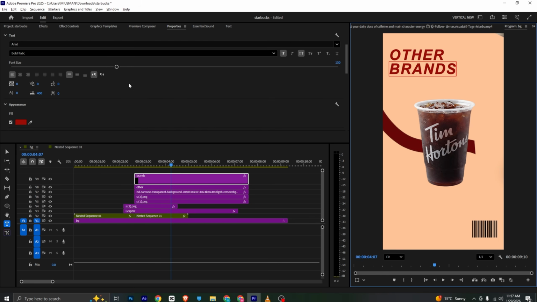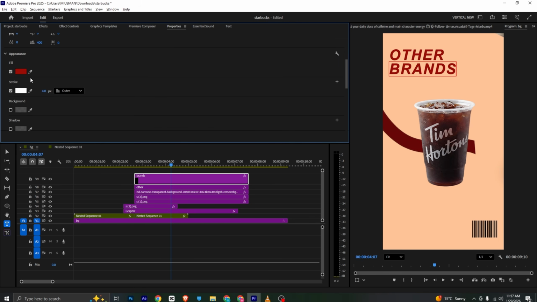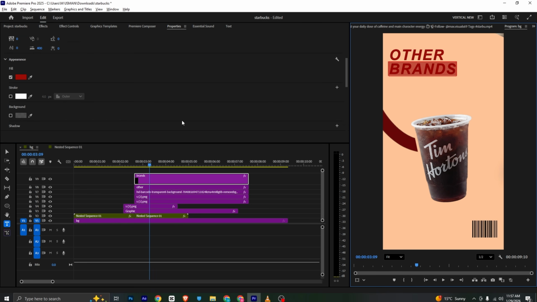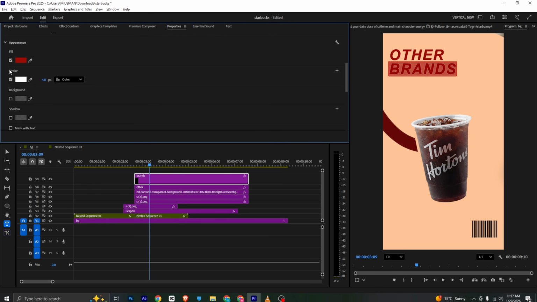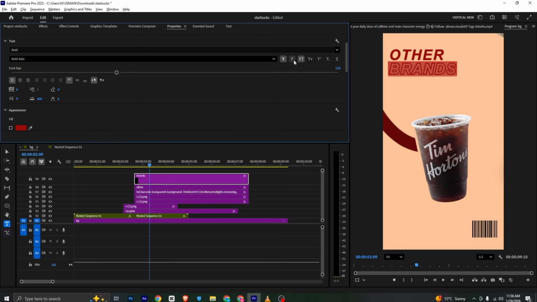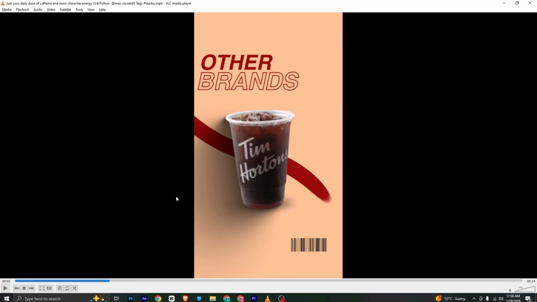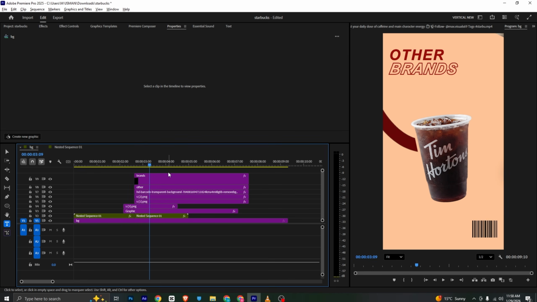Now what I will do, I will scroll down. I will enable the stroke, and I will change the stroke, and I will disable the fill. First make sure to select it. Now enable stroke, and now disable fill. Choose this color as the stroke, and increase the stroke to something like this. I will go to properties again. I will make it italic, and now you can see this is ready. But it's a bit small, so you can adjust that.